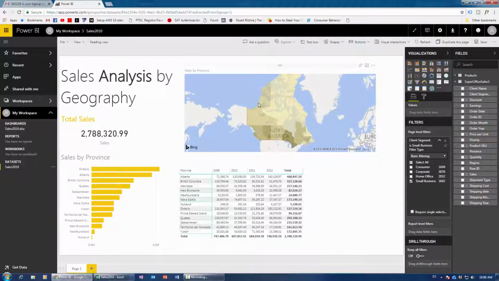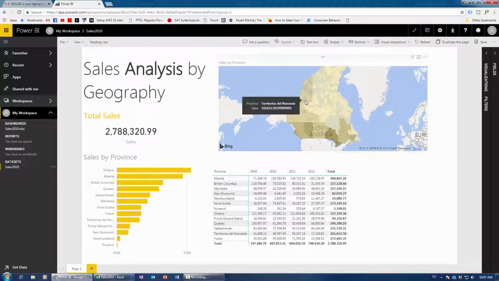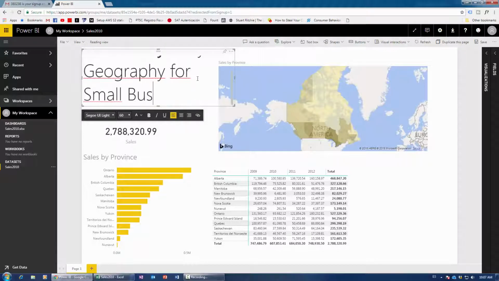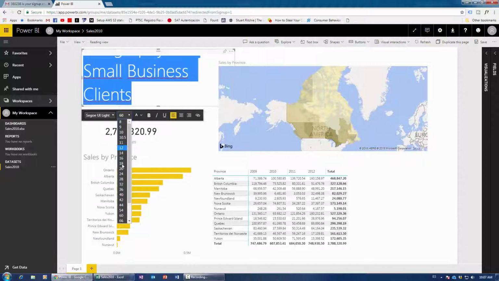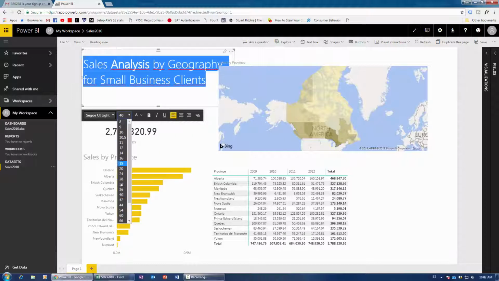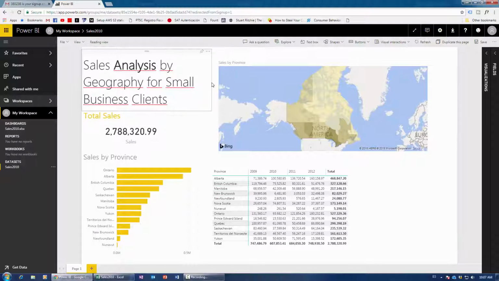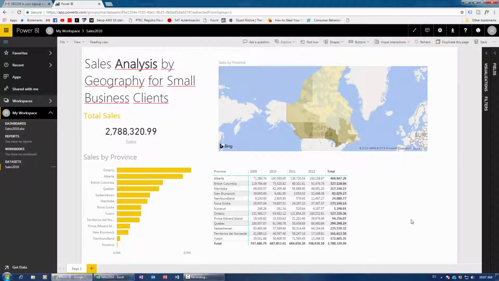Now we have all of these items. Everything was filtered to show only sales for small businesses. And we cannot change it unless we go back to visualizations. So I probably need to change the title to make sure it says sales analysis by geography for small business clients. And let's make it a little bit smaller. Well, not so small. I think that's good enough. There we go, guys. Sales analysis by geography for small business clients. Now, we're happy with our dashboard.